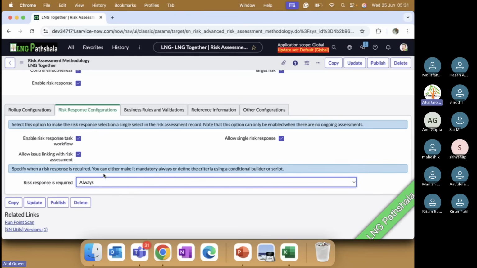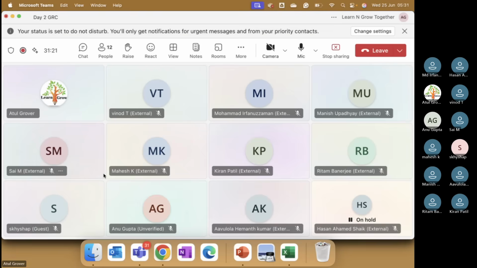Clear everybody यहाँ तक? Pritam, Kiran, Hemant, Hassan, Mohammed, Mahesh.